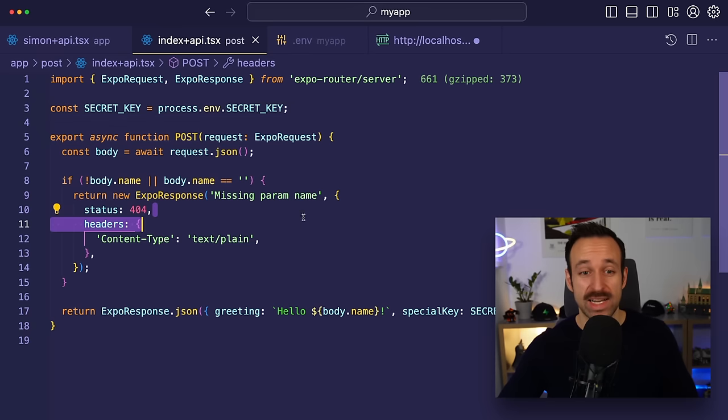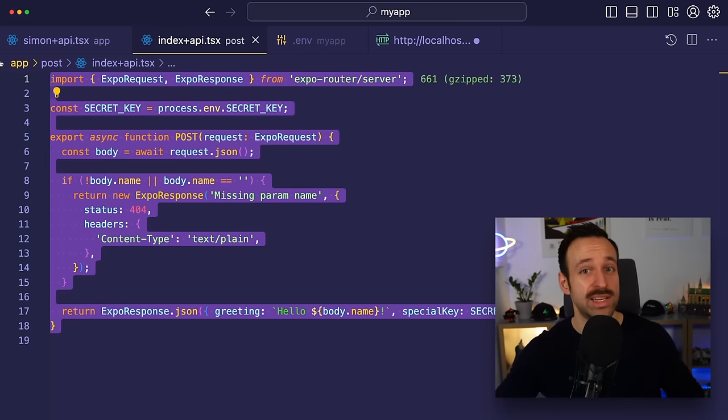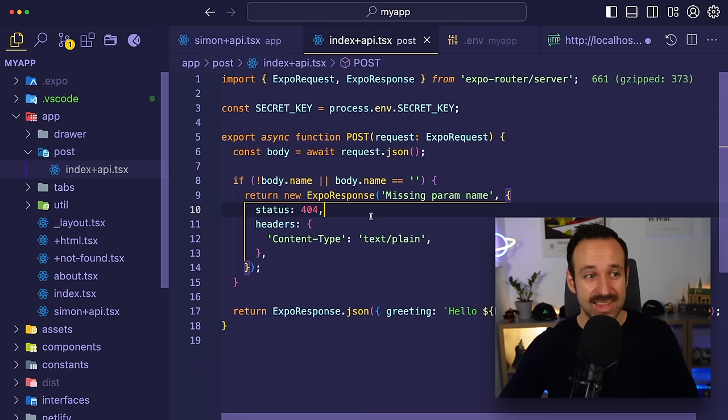But otherwise, this is totally fine because this code here does not run in your React Native app. This runs on the server. And you could imagine what you can do with this. And there are some pretty wild examples.